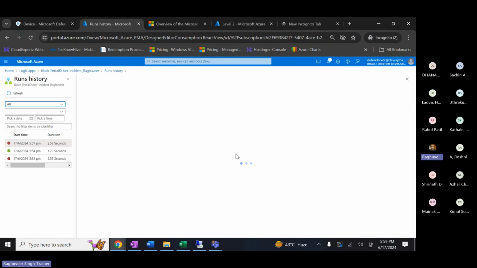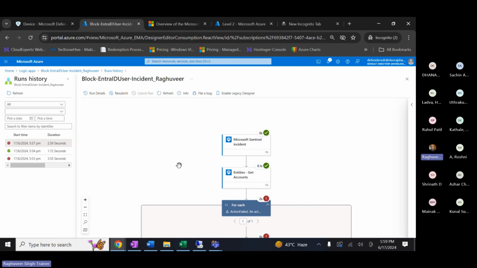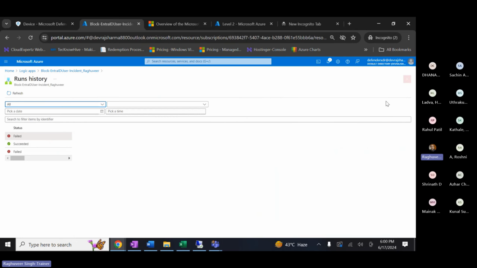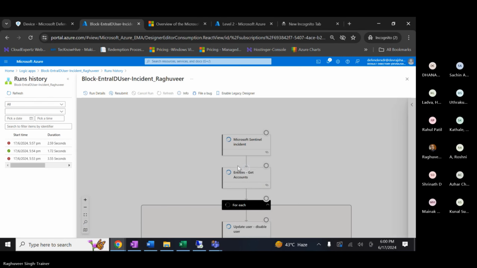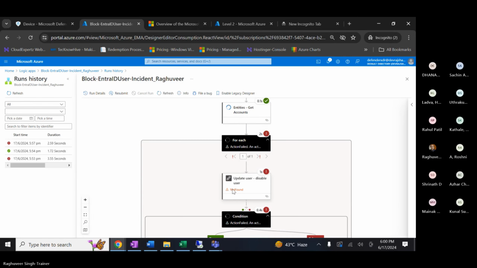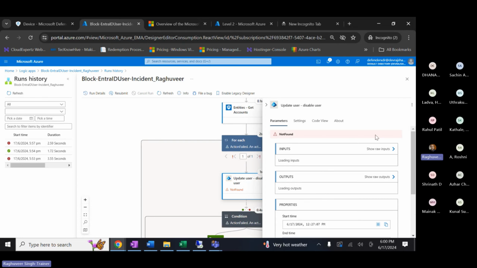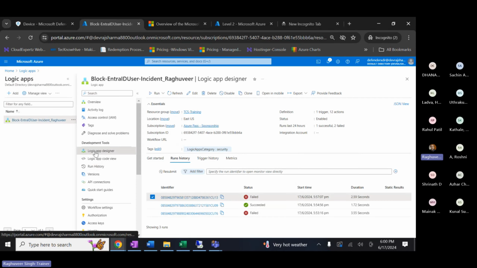Now, a playbook typically fails, because this happens in production also, when the user account is already disabled. The playbook will not be able to disable a disabled user, and it fails here. That's exactly what I'm finding here, because if you look carefully, it says update user, disable user, not found. It is not able to find the user. So one last thing that I can try here is Logic App Designer.